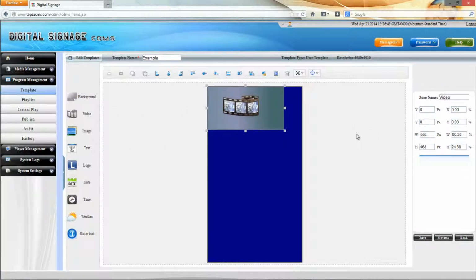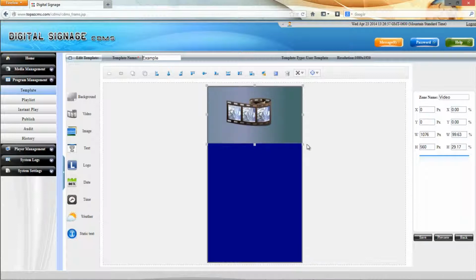Begin by clicking on the video option from the interface's side menu. A media zone will appear in your template preview. Your next step is to size and position your video zone. You can do this manually by clicking on the zone and dragging out the frame handles. You can also size and position your zones more accurately by entering values into the input area on the right-hand side of the interface. In the above example, the video zone has been resized both vertically and horizontally.